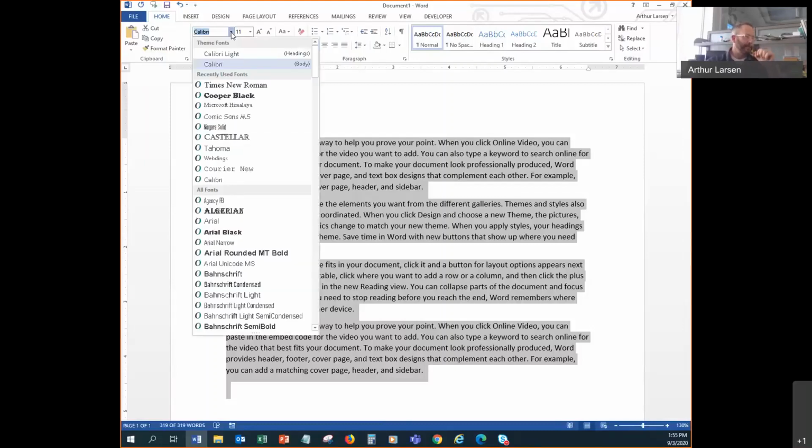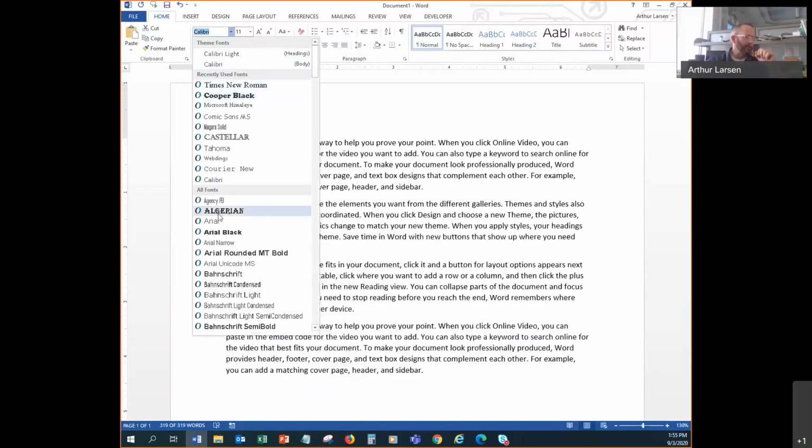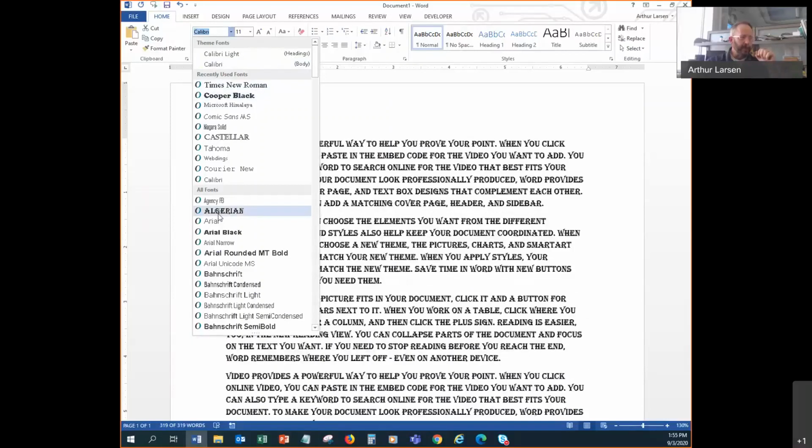Please, please, please don't use Comic Sans or Copperplate Black or Algerian. Look how hard that is to read. Those are some things that are a little bit trickier.